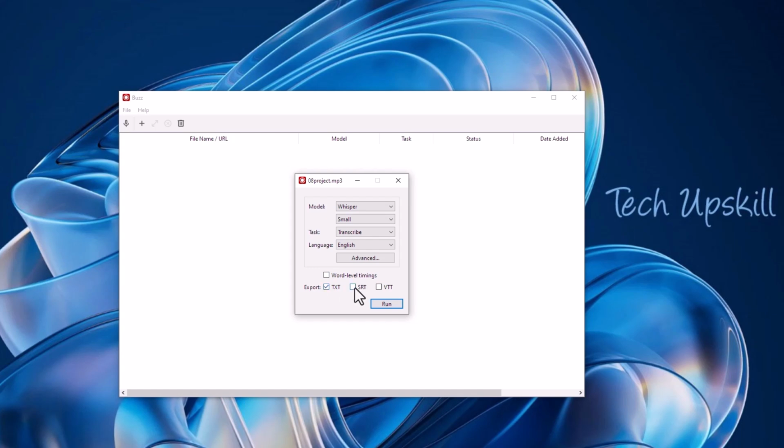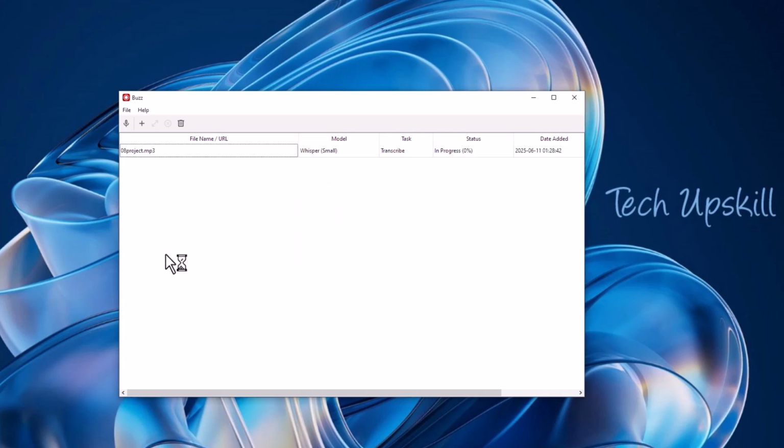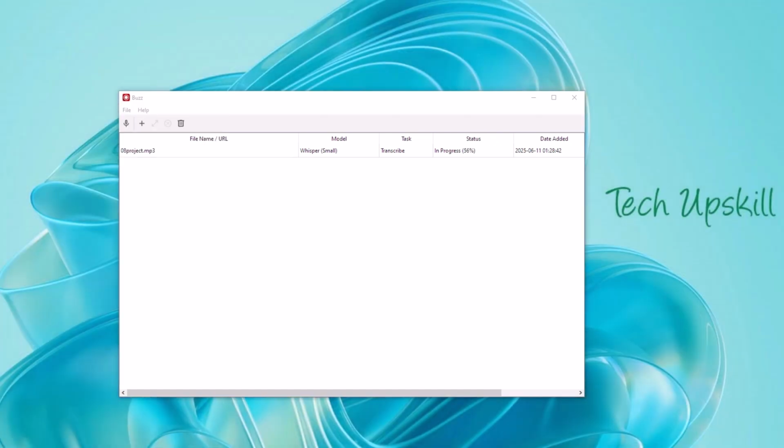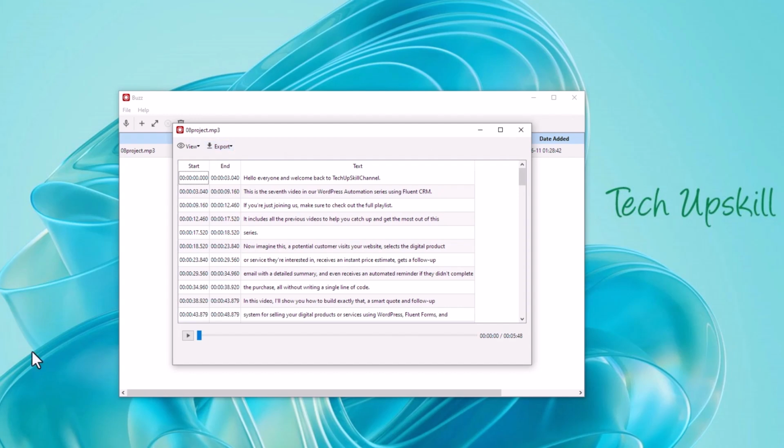Finally, choose your preferred export format. You can export the output as plain text, an SRT subtitle file, or even a VTT file. When you're ready, click Run and let BuzzCaptions do its magic. And here you have your transcript or subtitles ready to use.